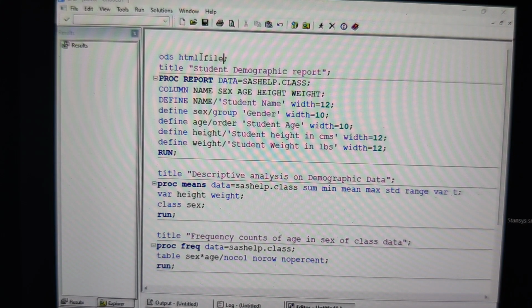I want to submit outside the SAS. Then what should I write now? ODS HTML file is equal to the location. Then you want to export it. I want to export it onto the desktop. Now we should write the desktop file location.